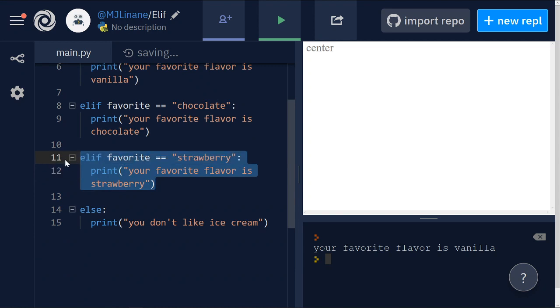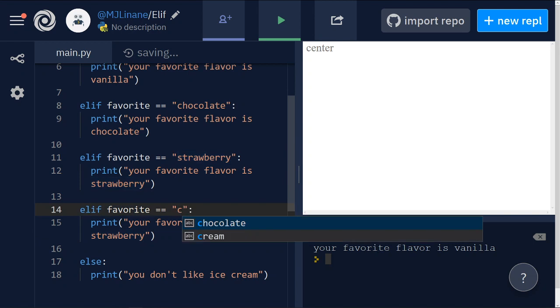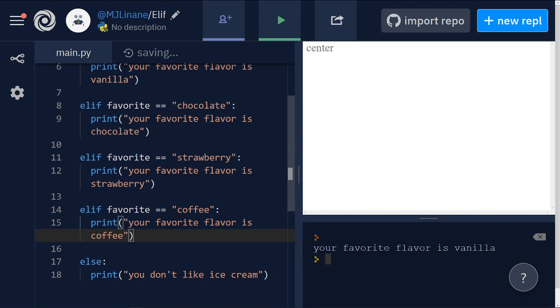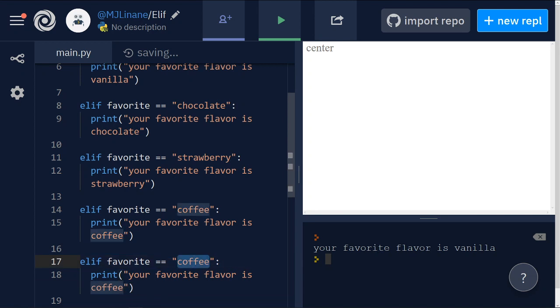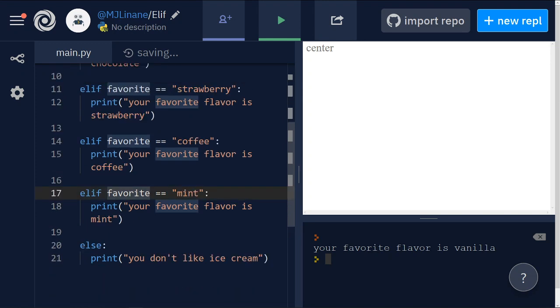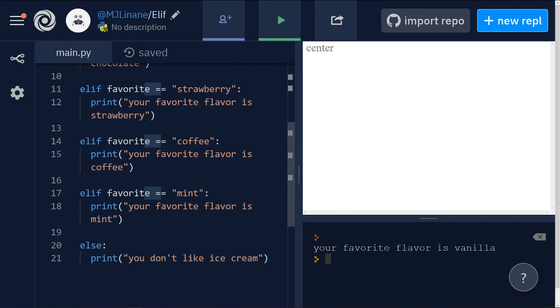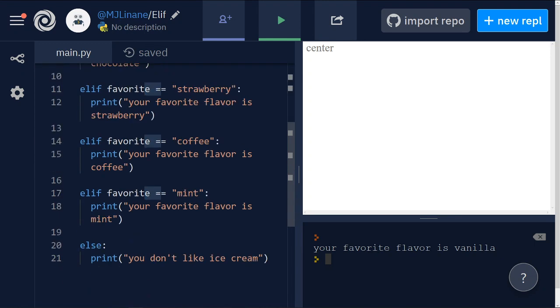So I'm going to take the same thing here. I'm just going to go down here and copy it. And we can do maybe coffee. Okay, and we can do one more. Mint. Okay, so you get the point. We can add in third options by adding if favorite vanilla, if favorite chocolate, strawberry, coffee, all the way down, and that's how we can add in multiple options to our if-else statements here.